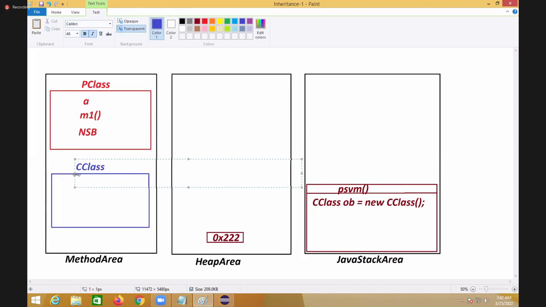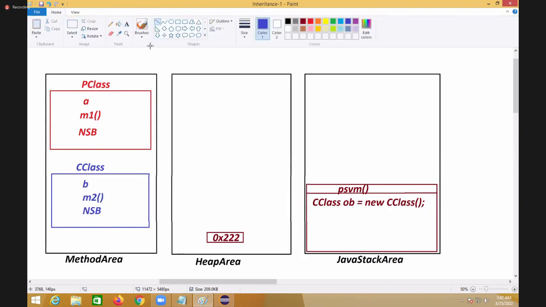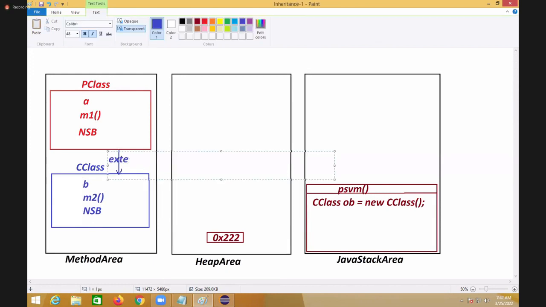One child class is loaded. The child class is having one variable B, one M2, and one non-static block. Like this, parent class and child class are loaded. Anyway, internally one link is there between the two classes, that is extends.